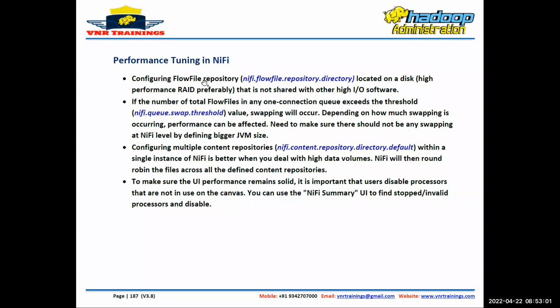NiFi will use the content repository to store the actual content of the flow file. The actual content will definitely be huge every day, while metadata will always be less. So the flow file repository directory can be a small, fast one, but the content repository directory should be a bigger one, and you can have multiple content repositories also: MNT disk 2, MNT disk 3, MNT disk 4 like this.